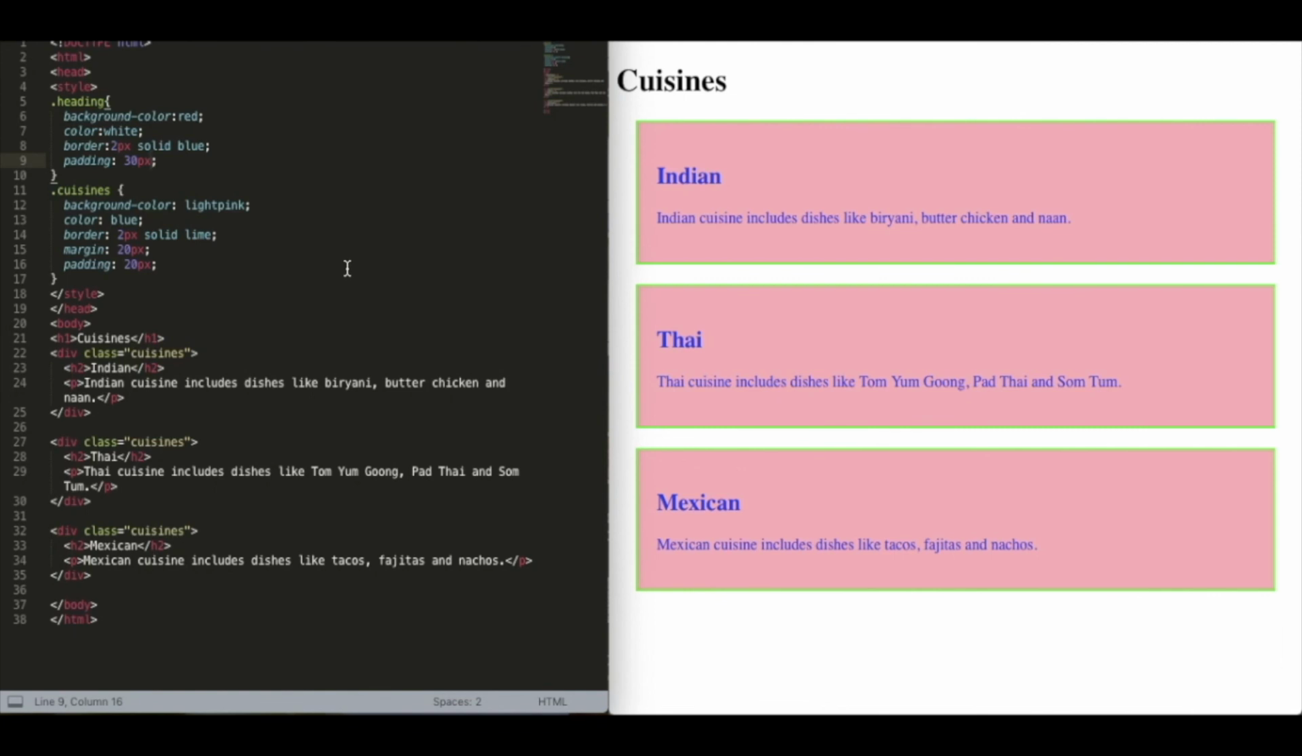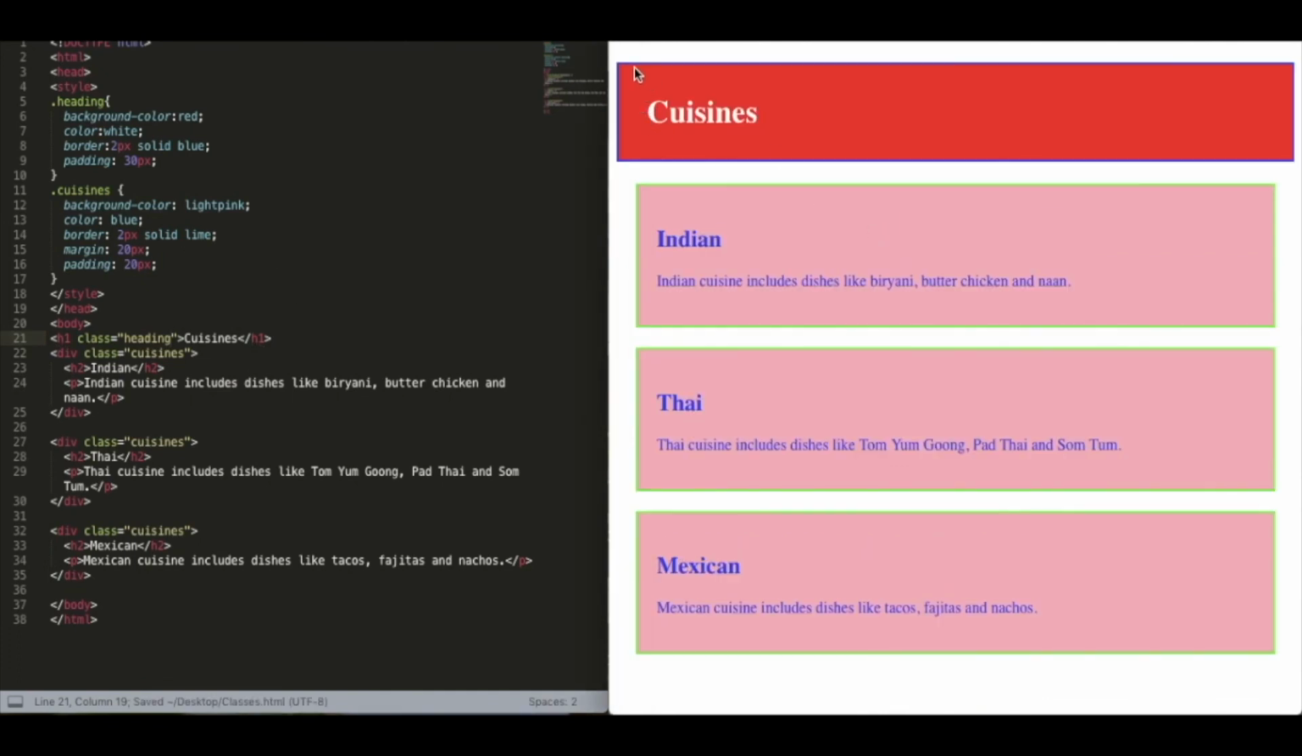Now I'm just going to save this and reload this page. Oh wait, oops, we forgot to put it here, right? So here I would say class is equal to heading. All right. Now we can save this and reload this page. And as you can see, the cuisines now has a style of its own, because it's following a different class, where the background color is red, the color is white, then solid blue, and then 30px. So basically the main purpose of a class is to make your styling much more efficient.